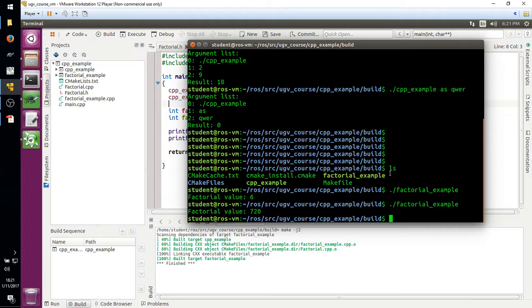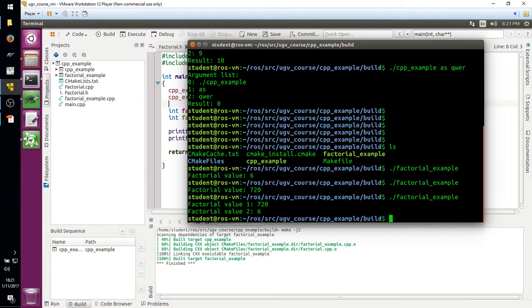Come back to the terminal, run factorial example, and we see our two values. All right, so this is a very fundamental concept, so we're going to be seeing this kind of thing a lot when we do ROS. So I just wanted to give you guys a really simple one, as a baseline, so you can get the fundamentals down before moving on to more advanced stuff. So any questions on anything?